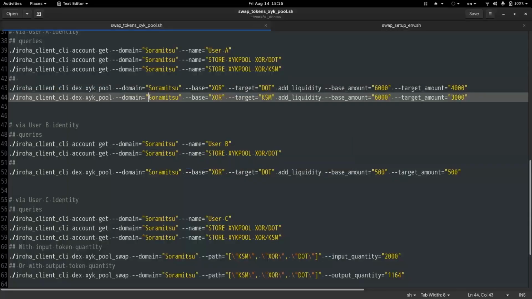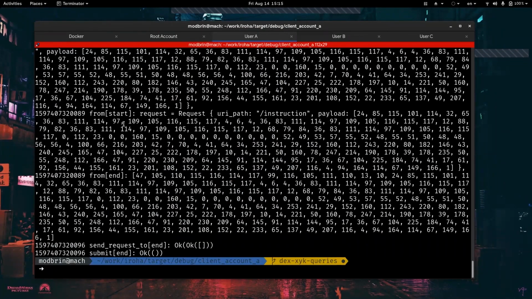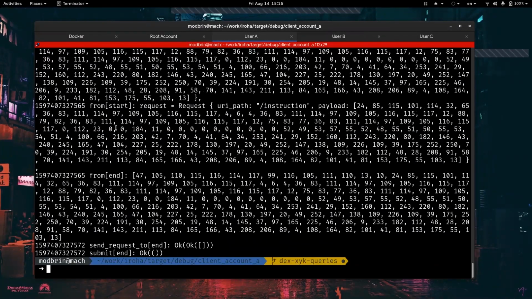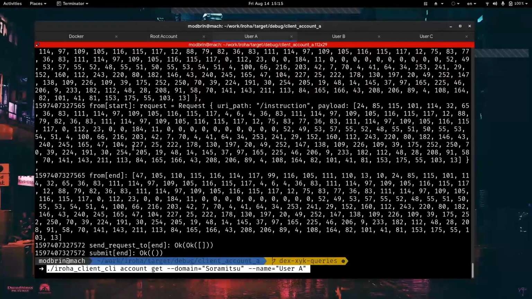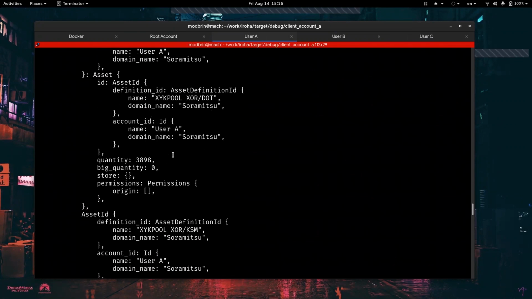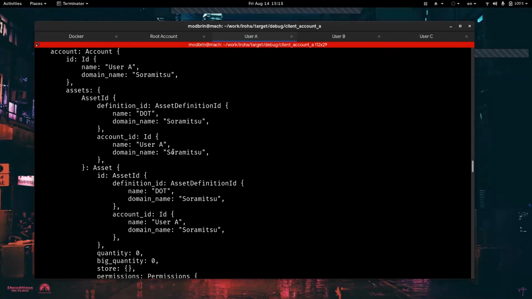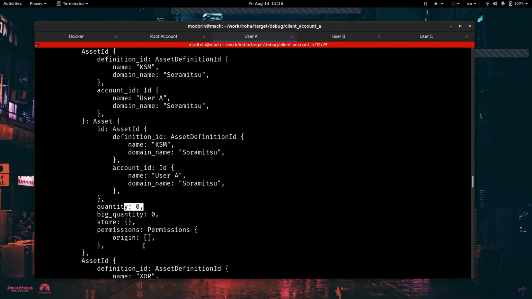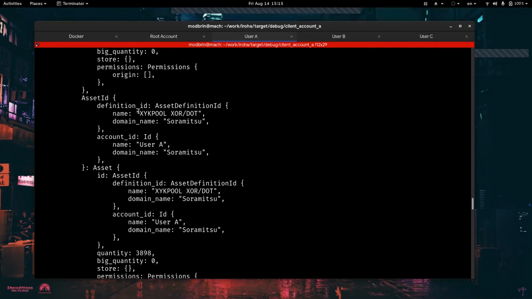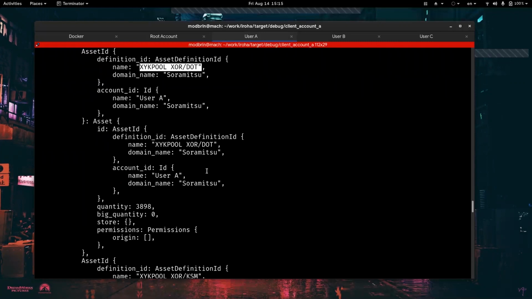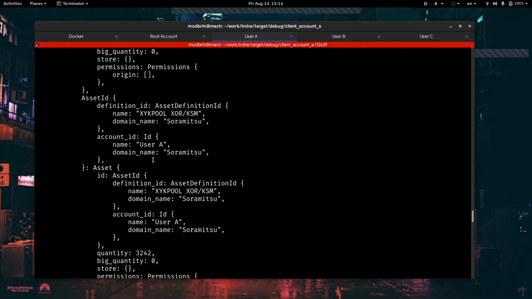And let's do the same for the second deposit. And now let's recheck the account of user A. Now we can see that he has 0 DOT tokens because he deposited them, 0 KSM tokens, and 0 XOR tokens. But now in return, he has received new tokens, which are XYK pool XOR DOT. These are pool tokens for the first pool and for the second pool with some quantity.